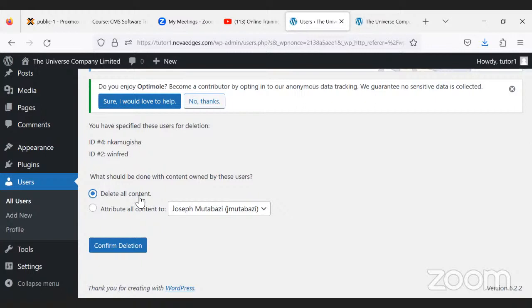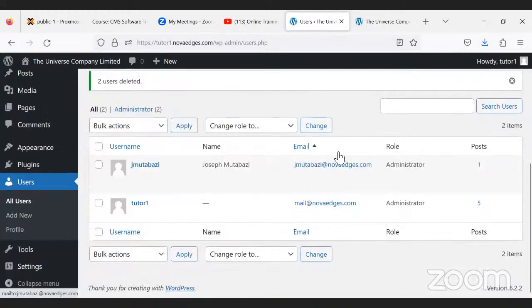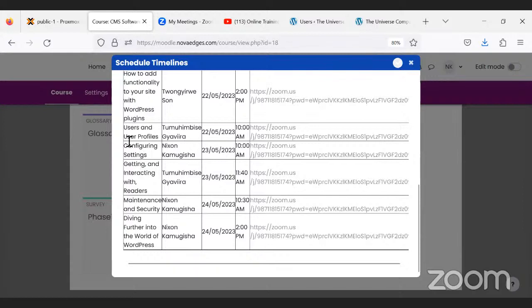But if it is someone who has been working with you and has moved to another company, so he's no longer part of us, he might have created content. So you attribute all content, and you give their content to another user, and you confirm the deletion. So the system will copy all the content those people have done and give it to that user. Okay. Then I think I'm done with that.